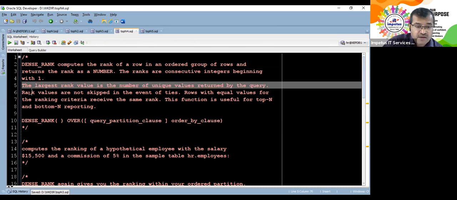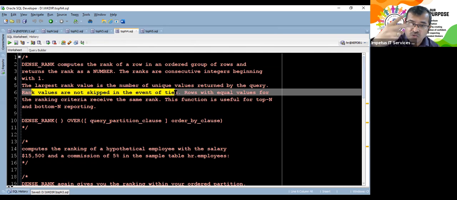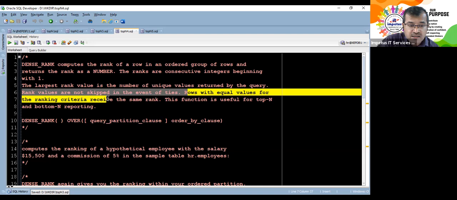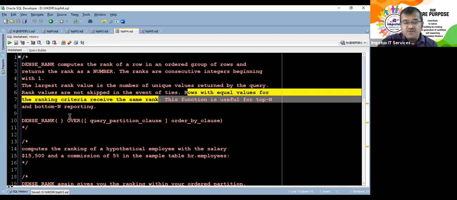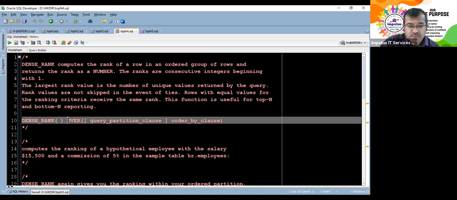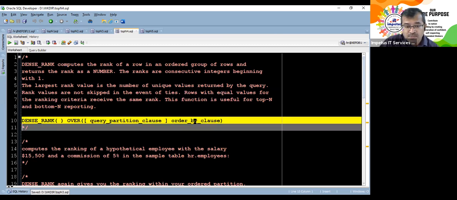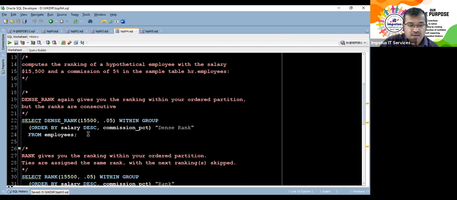Okay, rank values are not skipped in the event of ties. Ties means there are 2 rows with the same rank number. Ranks will not be skipped. Rows with equal values for ranking criteria receive the same rank number. So this is one of the best functions which is available. Dense rank, again, you could give whatever rank you would like to have. Over, and in over the partition clause is optional. Order by clause is compulsory. Let's have a look over here.